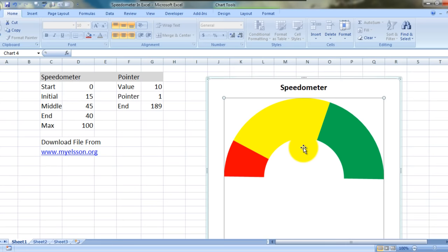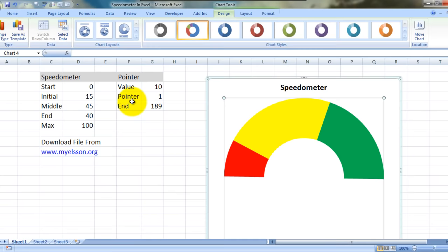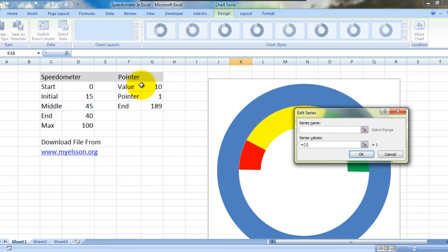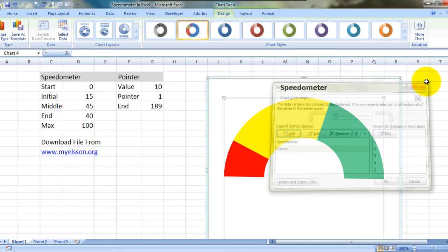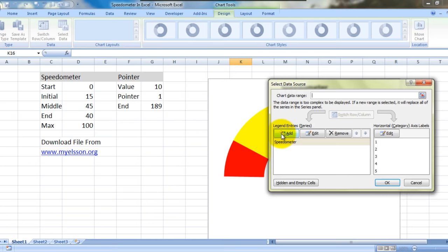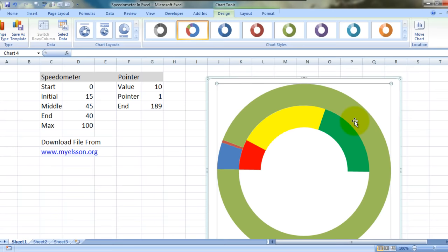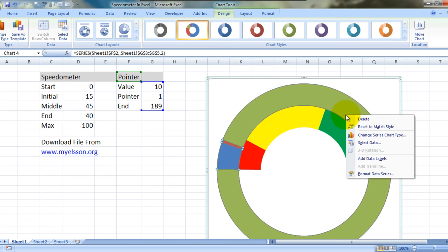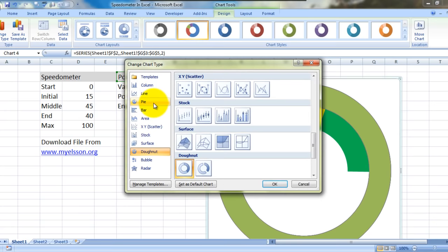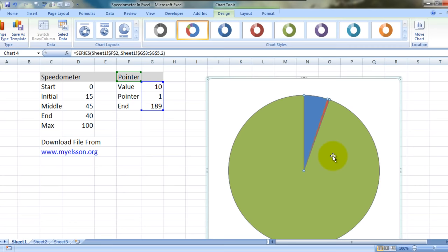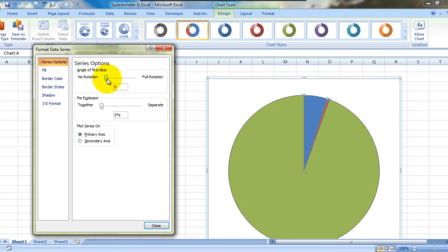Now we need to click on design, select data, because we need to create the pointer. Select data, add. Series name is pointer. This is another donut chart that is getting added to it. And the data range is this one. Click OK. Now what we need to do is convert it into a needle. We actually need to change the chart type. This outer chart type should be made into a pie chart. And once it is a pie chart, we need to change its orientation also. Its orientation would be the same as the donut chart, which was 270, right?